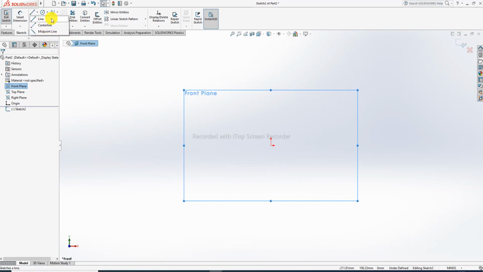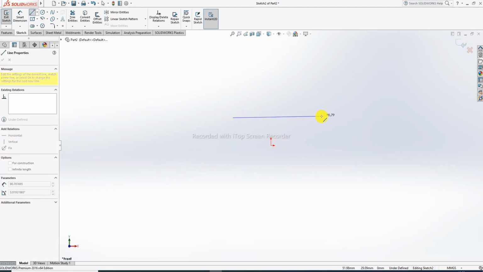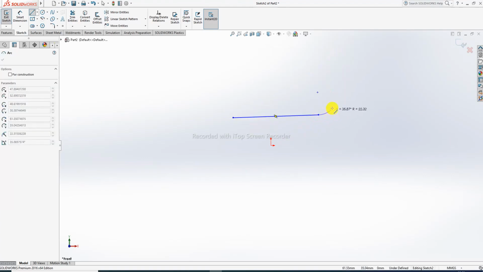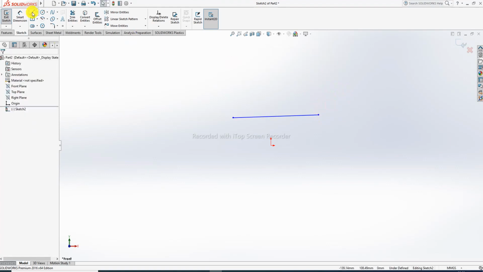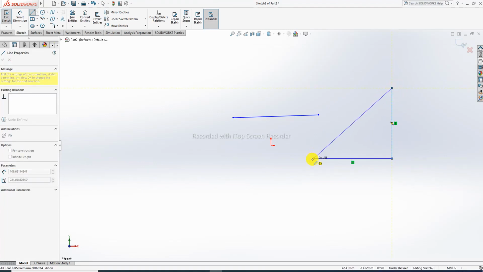The line options are line, center line, and midpoint line. At first, click here on line and draw any line. This is any angle: 135, this is 90, 180 degree angle. Some angles are clear. Okay, at first this is a line. Not a curve, select a line. Next click here on line, select here for a perpendicular line at 90 degree angle, and select this point.